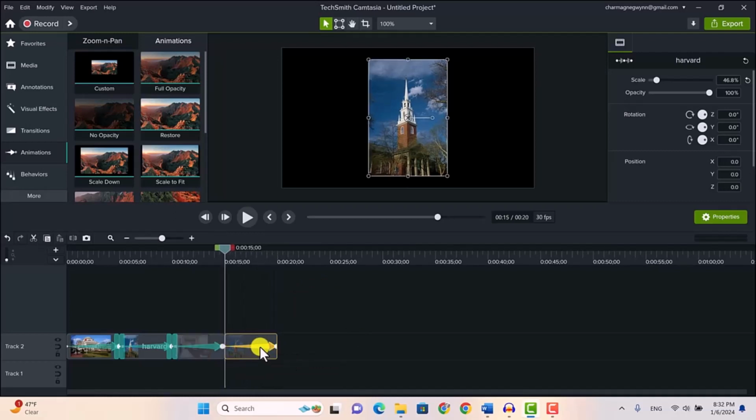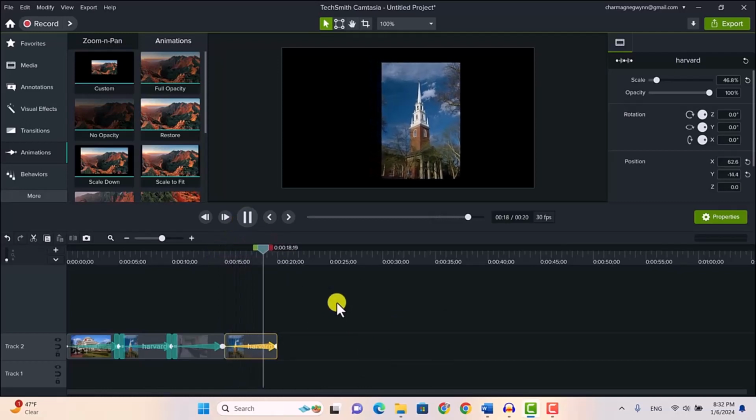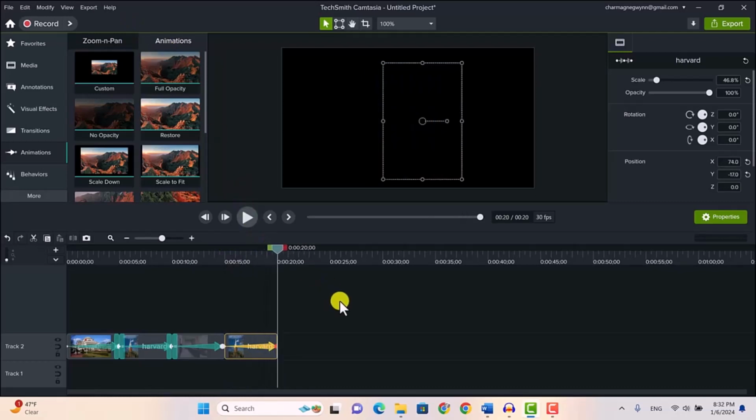And then we do the same thing. We expand it so it covers the whole video timeline, exponential in and out, and then we'll see what this looks like. Okay, so now it's just kind of wandering around. And this is why I encourage you to play with this so you can do whatever you want.